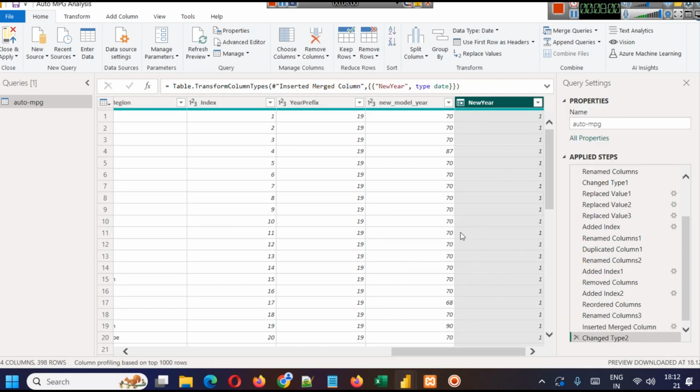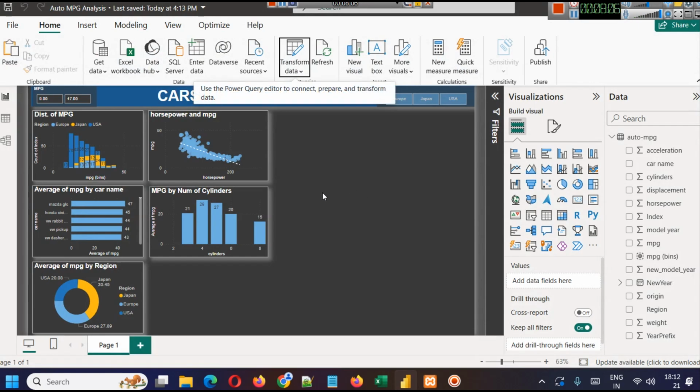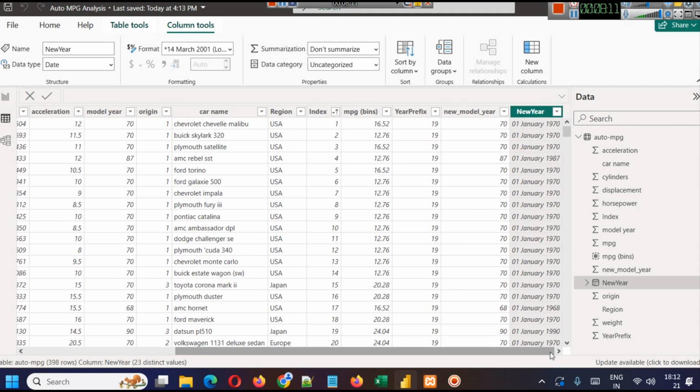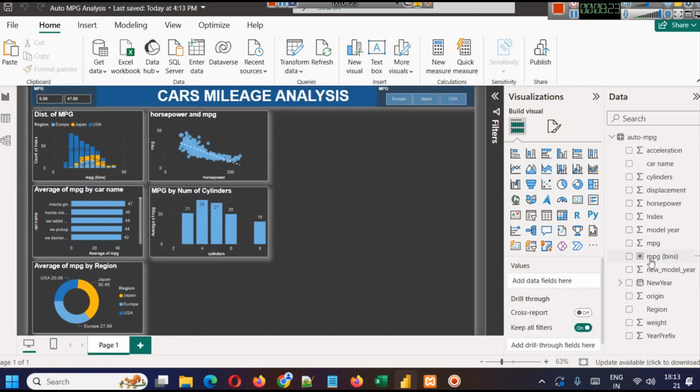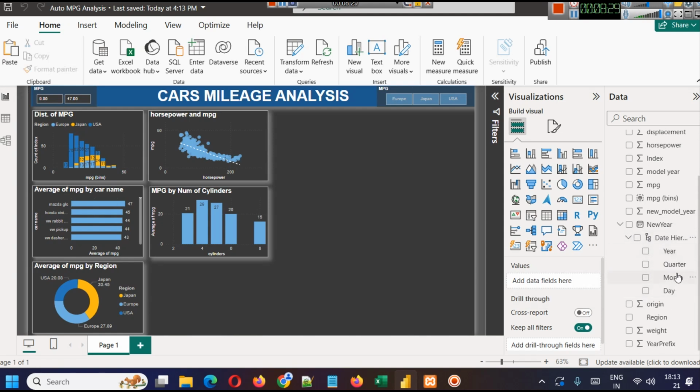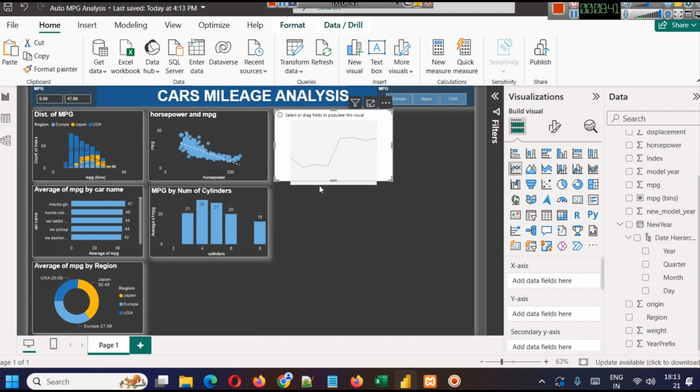Let's see what happens when we use it as a date. Close and apply. The new column will be created, and for every year it will select the first date of that year. So this can work, or you can select it as a whole number, which will also work. When a date is created, we will already have a date hierarchy, from where we will already have the year. Quarter, month and day will not make sense here, but obviously we have the date. And whenever you have a date, you can use a line chart to see any numerical value.